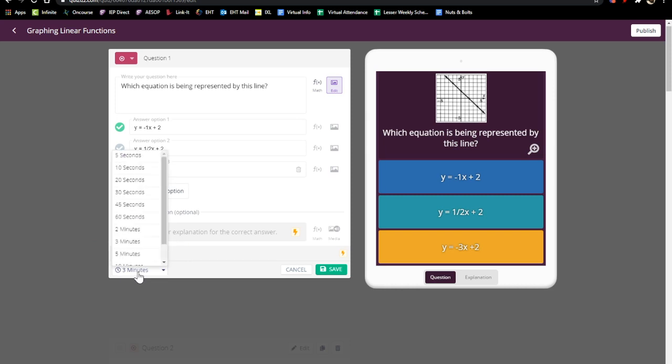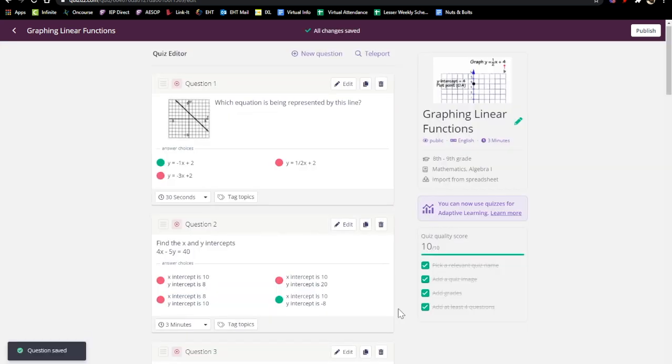You can change how long. Say 3 minutes is too long. I think we should set this one to 30 seconds. Hit it for 30 seconds. They give you an option to set it for all questions. Hit save if that's what you want. Boom, I just edited that question.